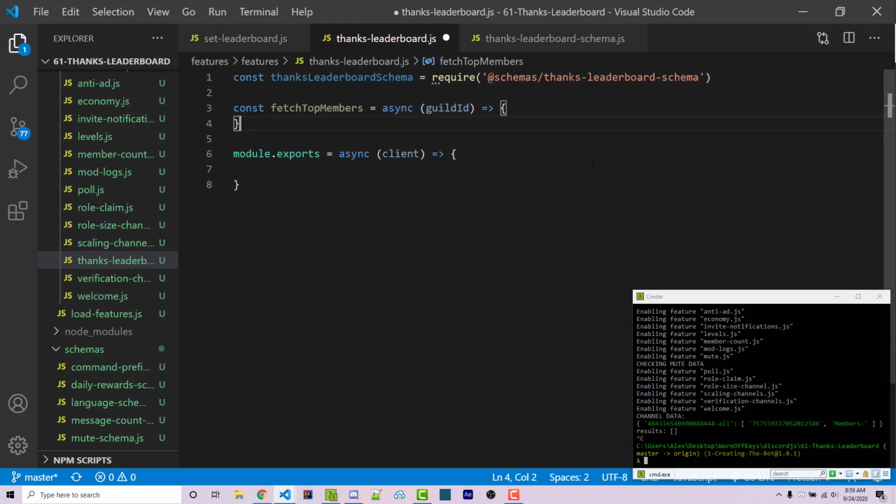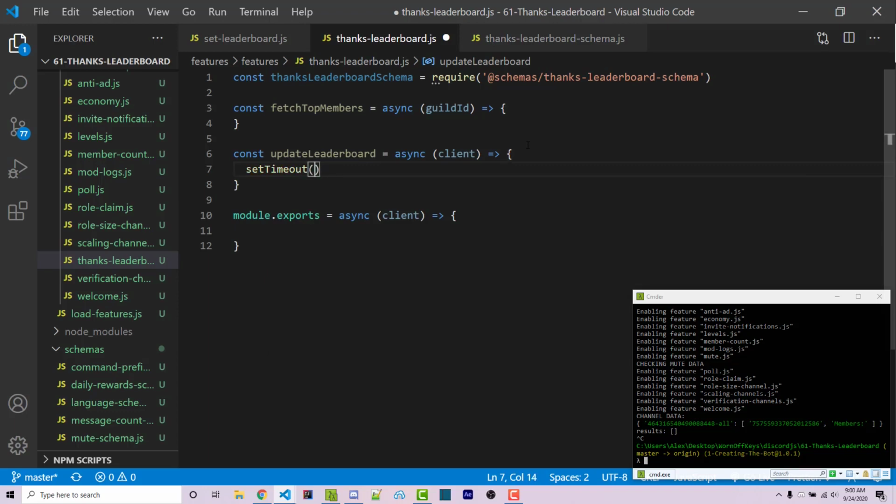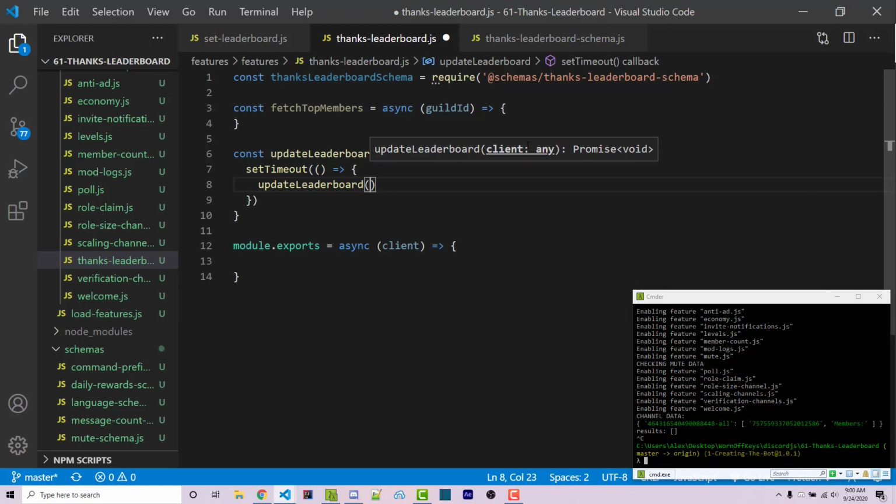So now I'm looking to create another function. We can say const updateLeaderboard. This is going to be an asynchronous function. This function is going to have one parameter, which is a client, and we're looking to rerun this method every single 60 seconds. So I can say setTimeout. The first argument is going to be an inline function, and we can just call updateLeaderboard, passing in the client. The second argument is going to be a delay in milliseconds for how long it should wait until it runs this inline function. In this case, we're wanting every minute.